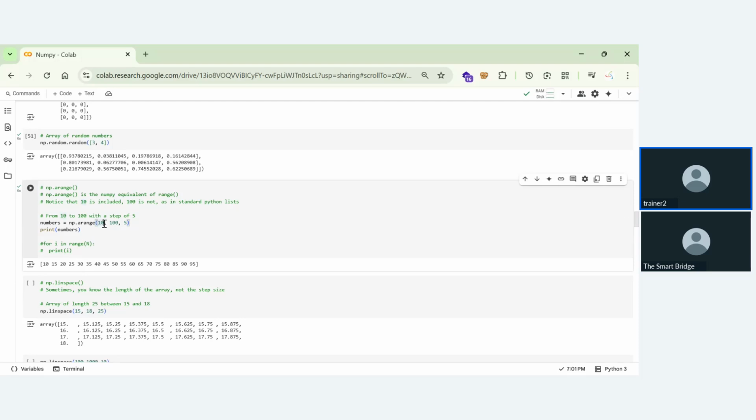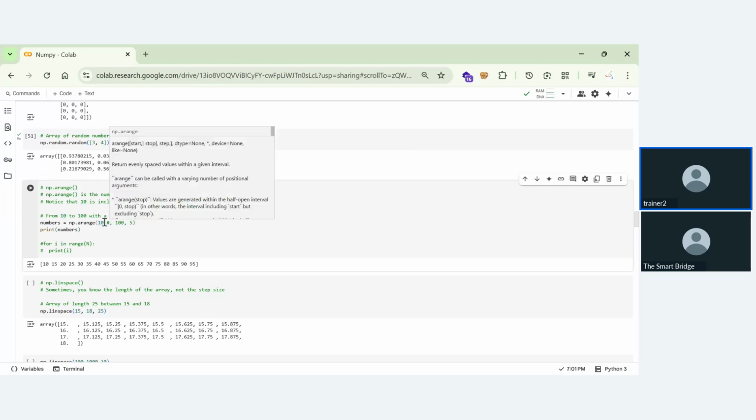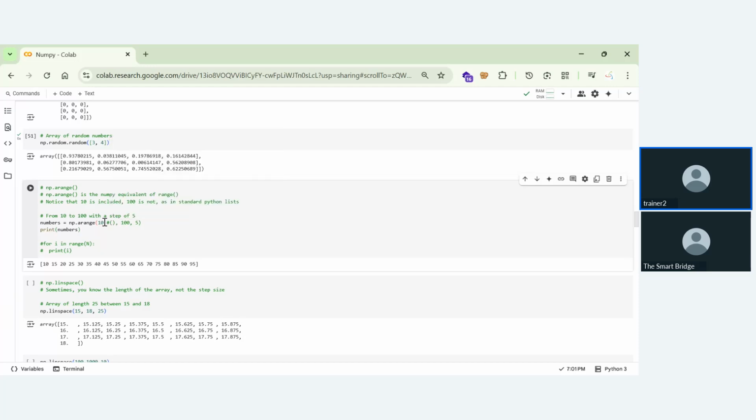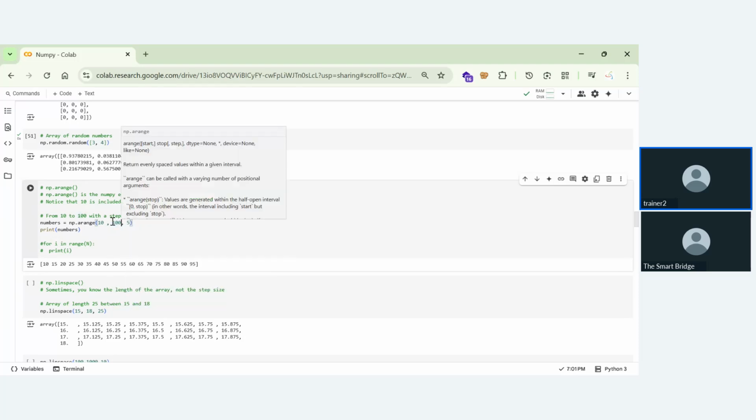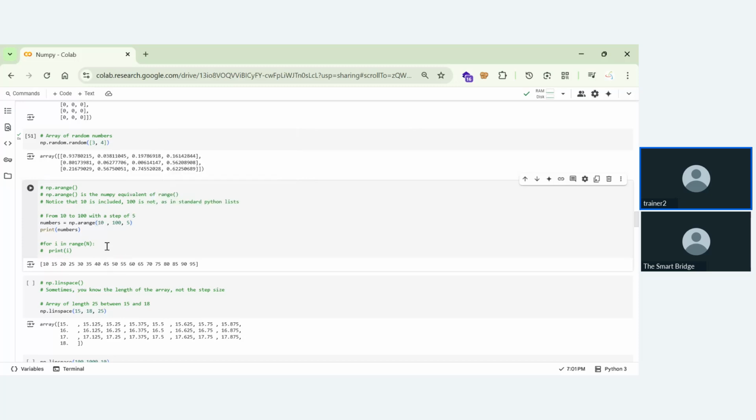Let's take an example. It is given here: from 10 to 100 with a step of 5. With a count of 5 from 10 to 100, that means 10, 15, 20. This 10 is inclusive, and 100 is exclusive. And this is the step, a count that needs to be maintained. If you run this, it gives 10, 15, 20, and so on until 95.